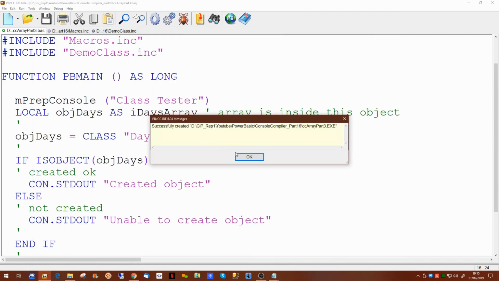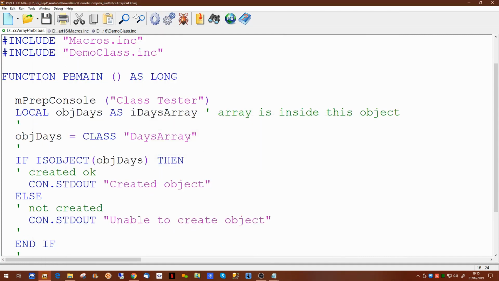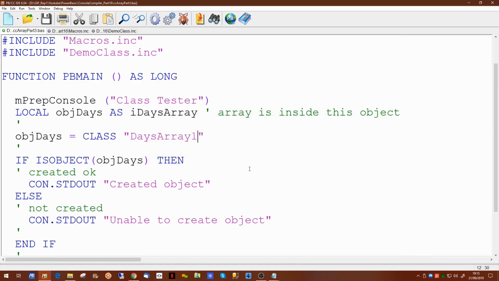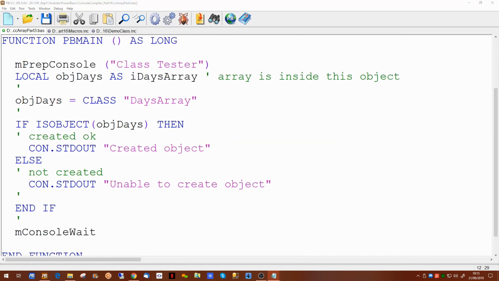If for some reason we had got the class name wrong, it would tell us it couldn't create the object. So that's the basis of our class. Now the class doesn't actually do anything yet. We want to give it some work.